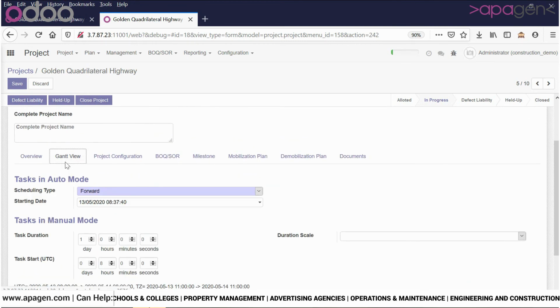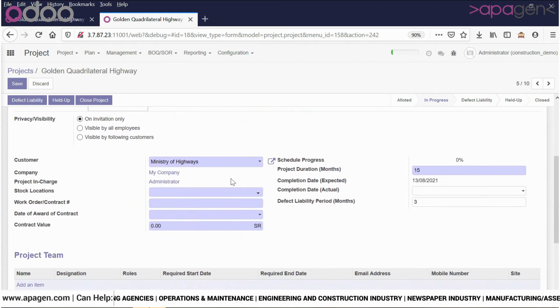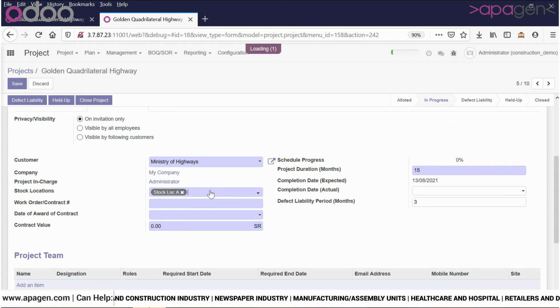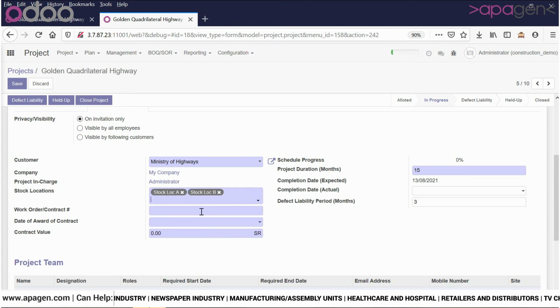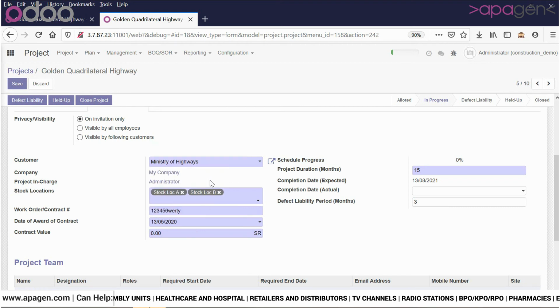If I go to the Gantt view, I will be covering this shortly. First, we will define the project configuration, where we will define the location of stock for this particular project, the work order or contract number which is available at this point of time, the date of award of contract, the total contract value, and the project duration, which has been copied. The actual completion date will come later.